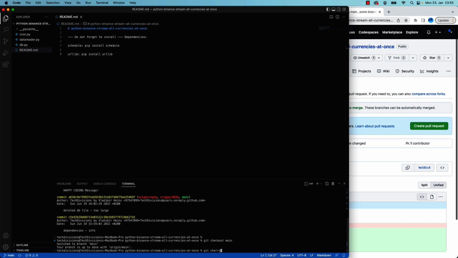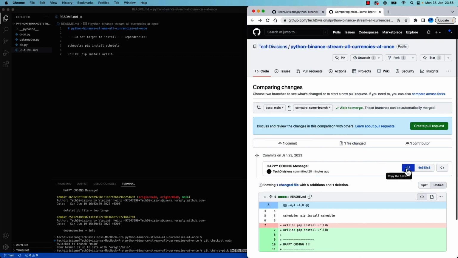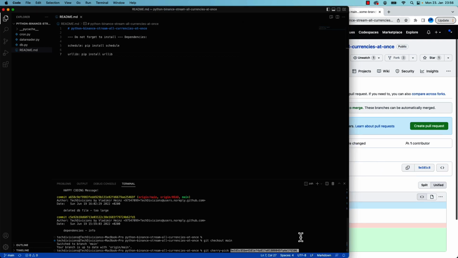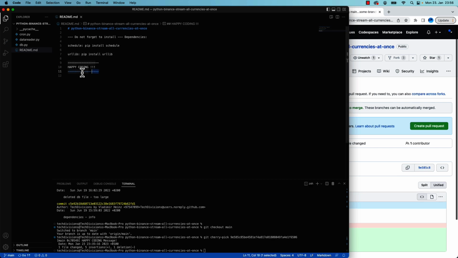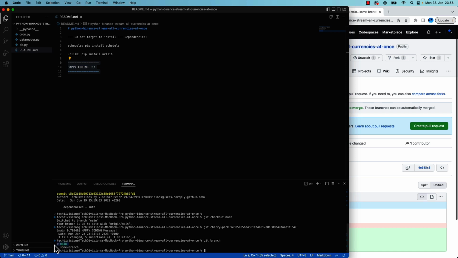Git cherry pick, and now I will copy paste the commit hash which I copied previously from the git log or from my GitHub UI, and I will press enter. And here it is, the happy coding message appeared in my main branch, which I can quickly check by saying git branch and listing the branches that I have together with the current one.